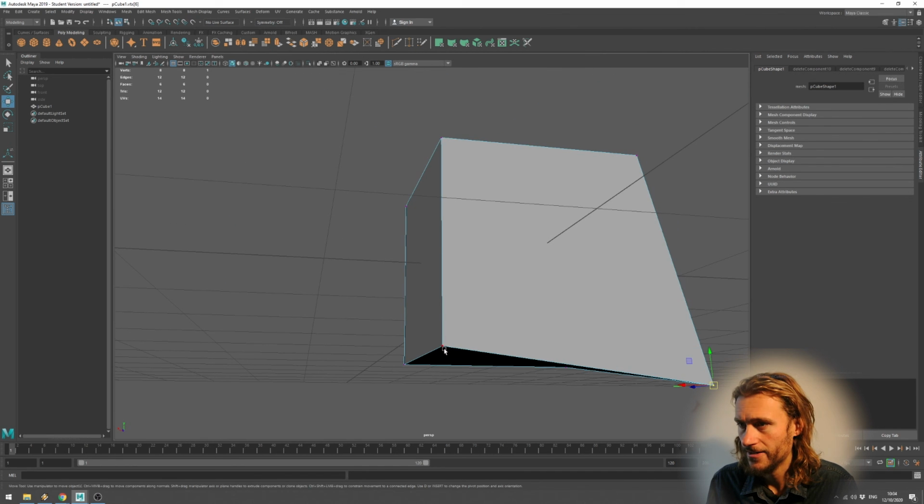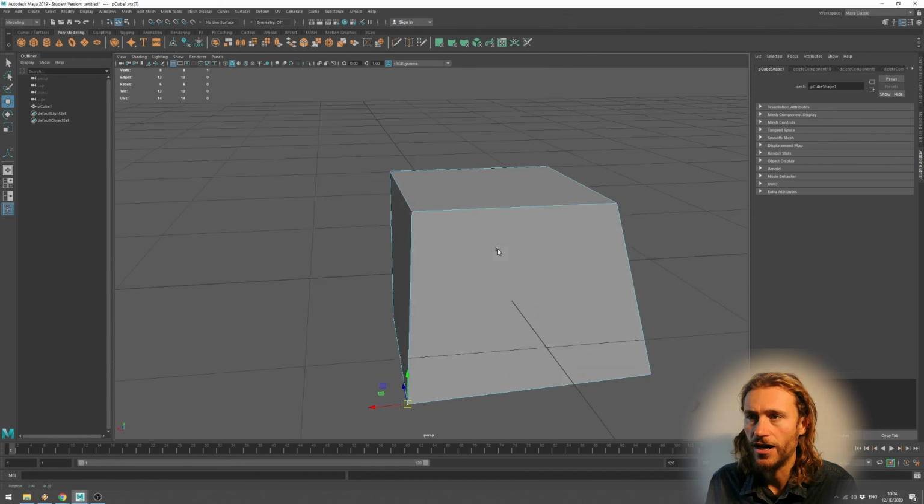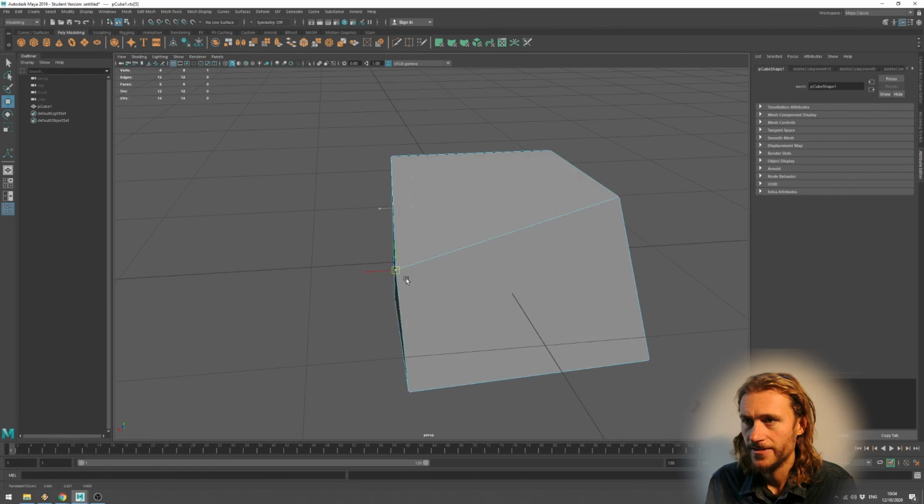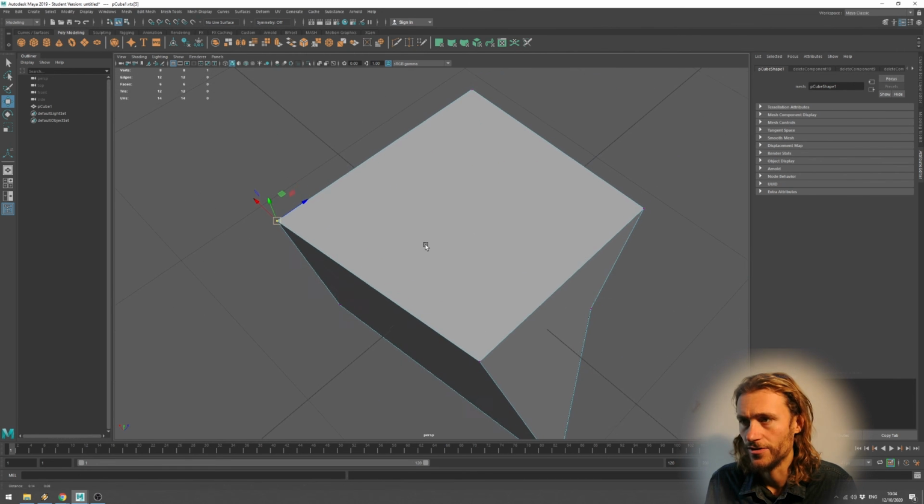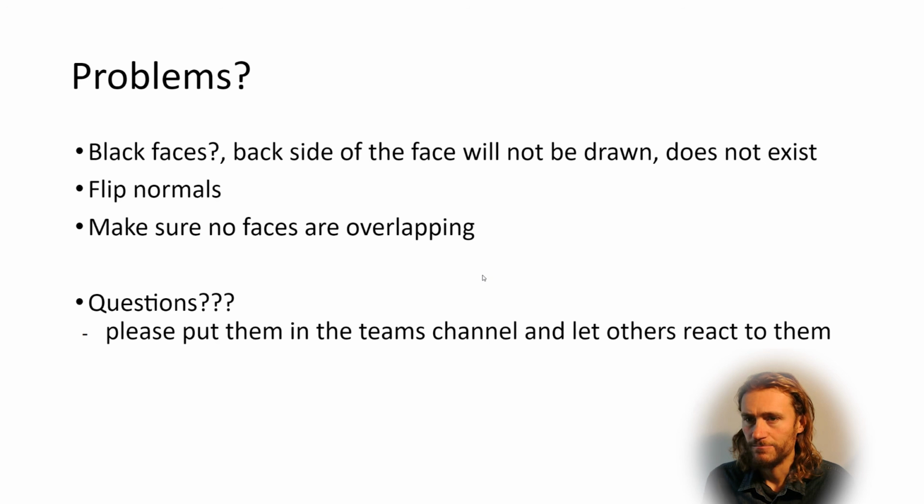So now you can see how quickly you can make errors, and that your geometry will crack up and not be as nice. If you have any other questions, please put them in the channel so others can react to them, and I can react to them later on while you do the assignments. For now, let's continue.